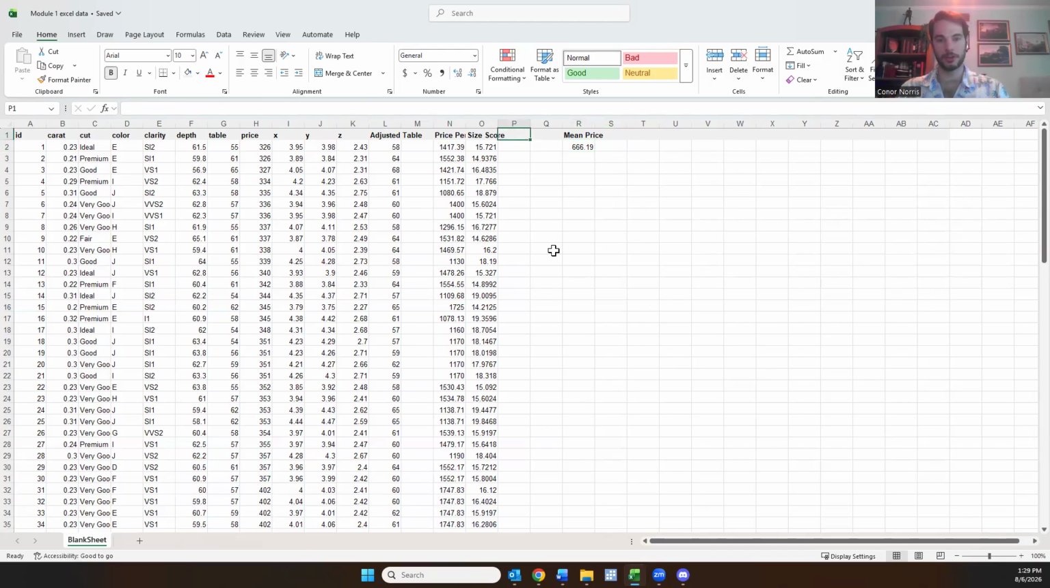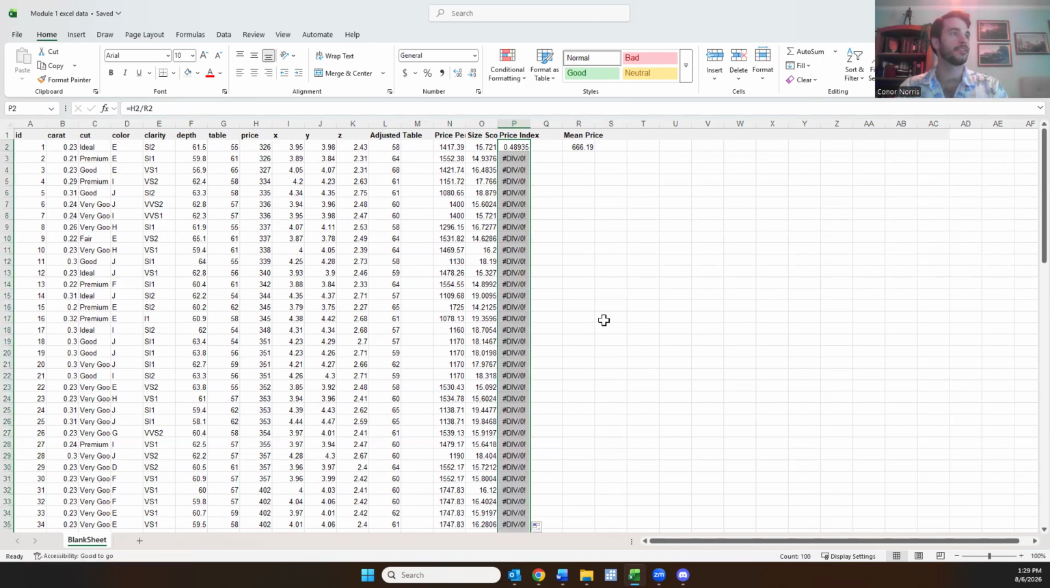Here I'm going to go over to column P and create a new variable. This one I want to divide each diamond's price by the average price. So we'll call this new variable price index. We will type in equals H2, so the price for that individual diamond, divided by R1. So we have the price index. This price of 326 is a little bit under half of the mean price. Now let's send that down.